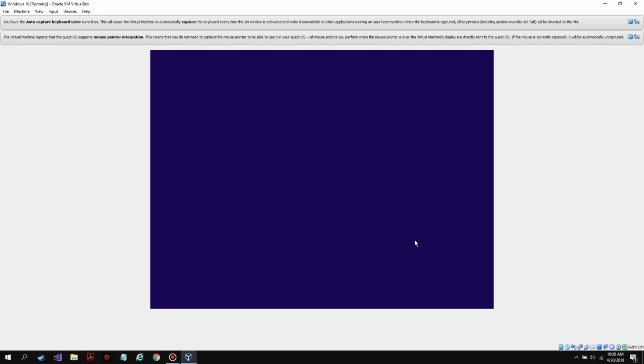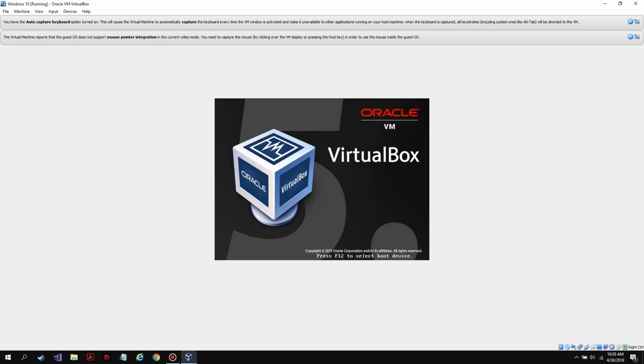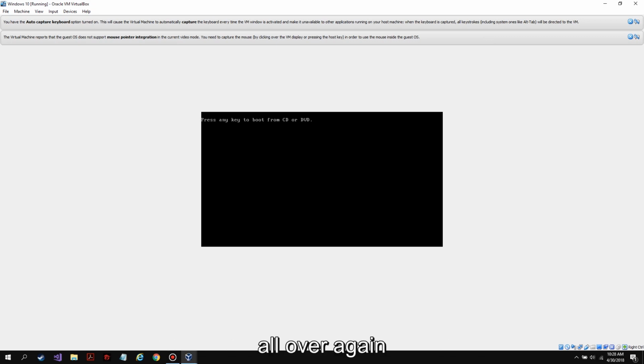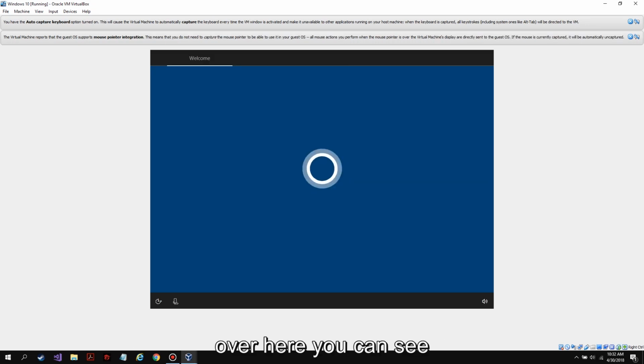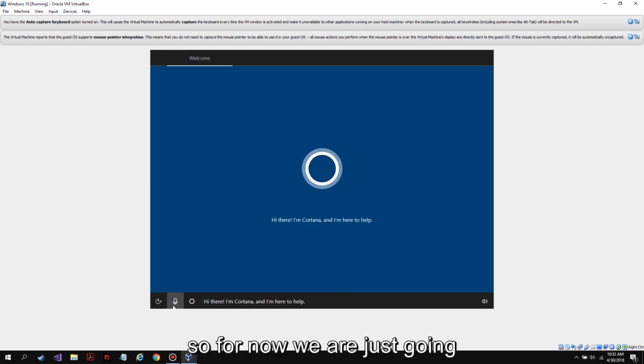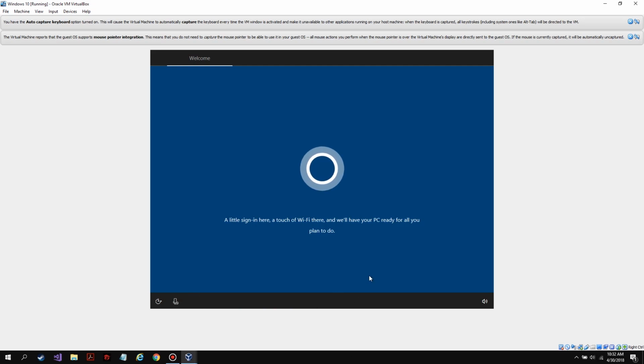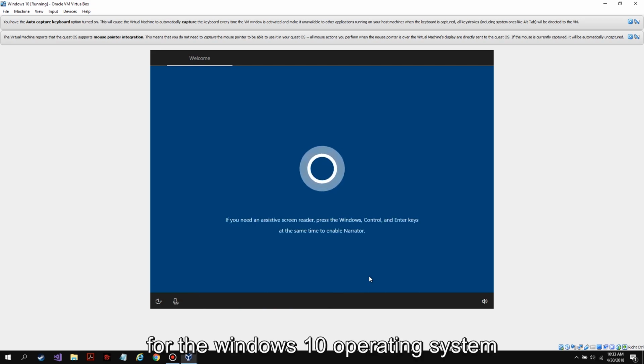Okay, so here with the Windows setup, it will restart to continue, so let it restart now by pressing the button, and then it will restart the VirtualBox all over again, and then it will continue to install the operating system for Windows 10. Over here you can see it starts with welcome, and then you will have Cortana to assist you. For now we are just going to mute Cortana's voice, and over here she will be with you to get the installation or setup for the Windows 10 operating system ready.